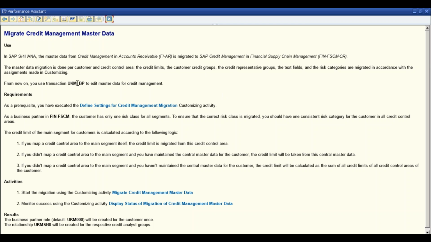This is the new transaction. So in SAP S/4HANA, master data for credit management is migrated to FSCM. Master data migration is done per customer and credit control area. You assign the credit limits, credit groups, representative groups, and all these things. The business partner role UKM000 is created, as we discussed in FSCM credit management. In order to create the credit master data of the customer, you need to create it under UKM000.